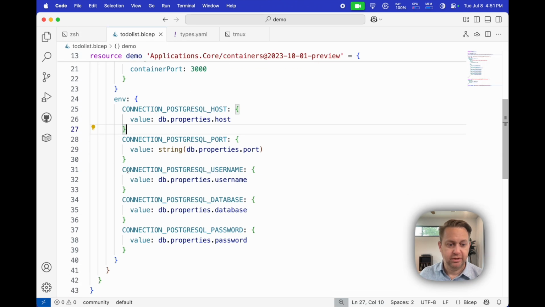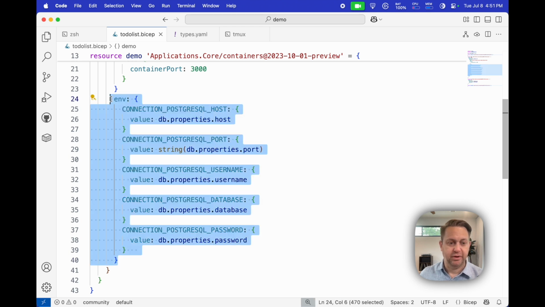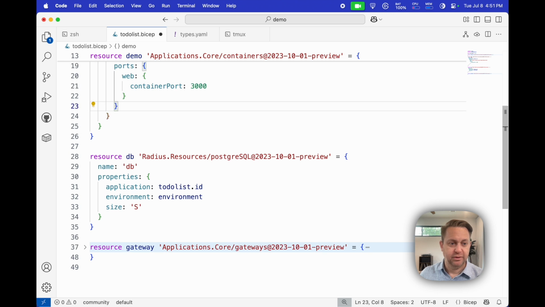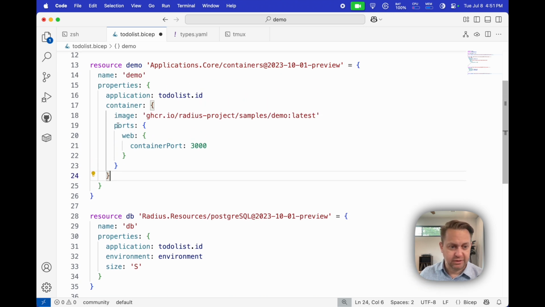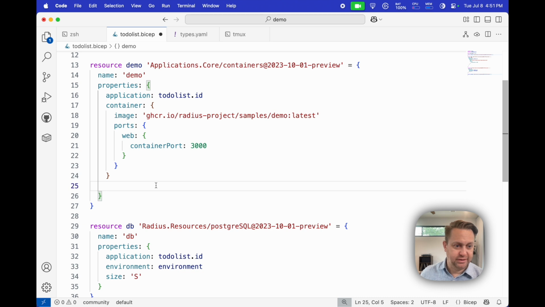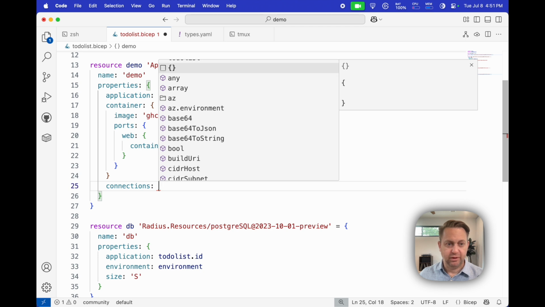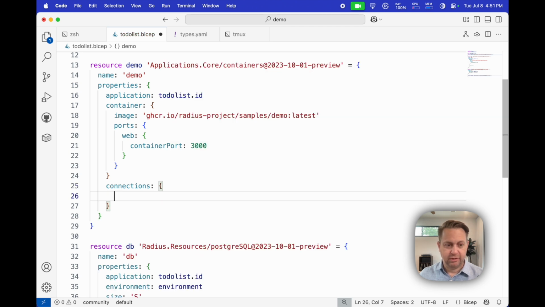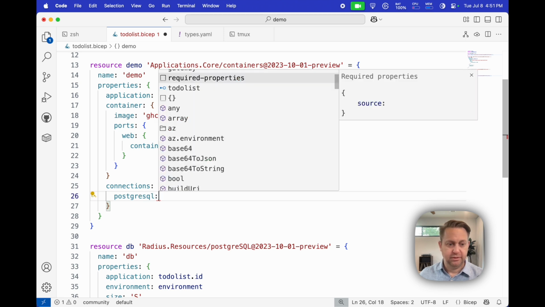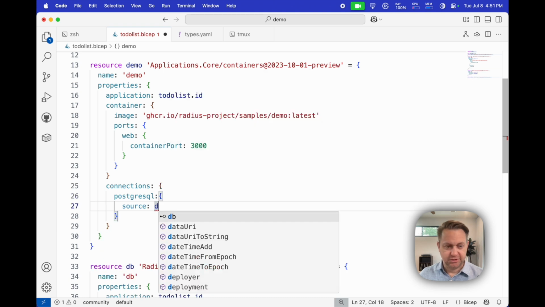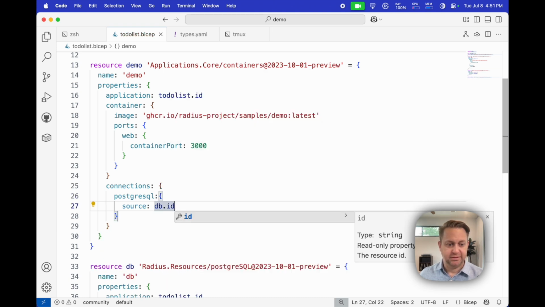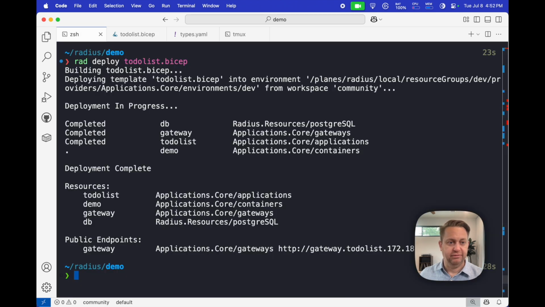Let me show you. Now in Radius, these are all dynamically created based upon connections. So we can zap that. And then let me make sure I'm at the right spot. It's not on the container block, but we're going to add a connections. You've seen connections before. And I'm going to call mine PostgreSQL. And the source is db.id. That's my database.